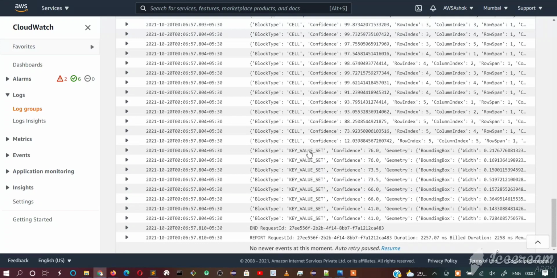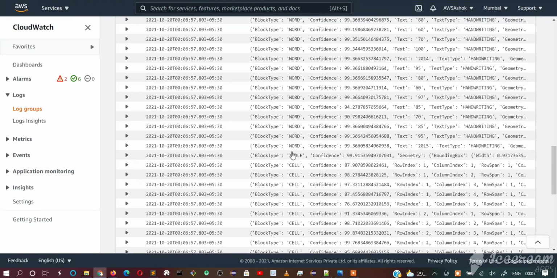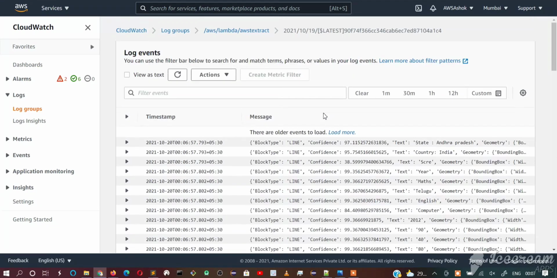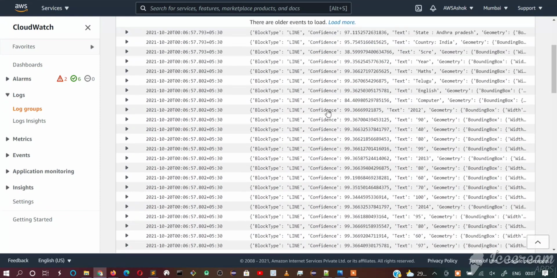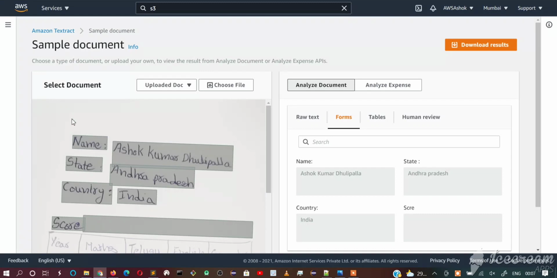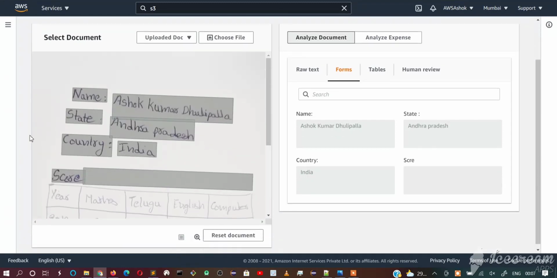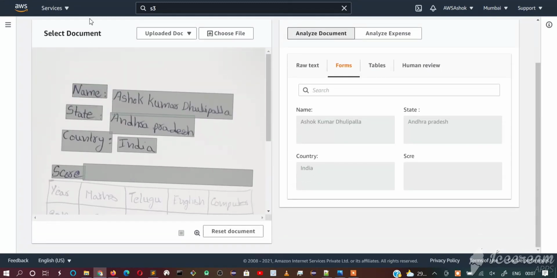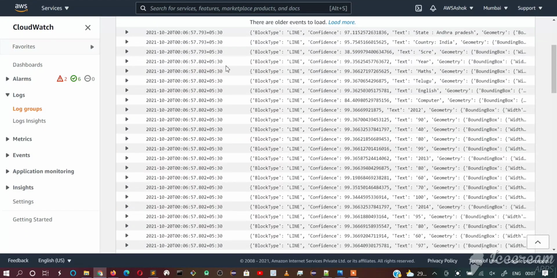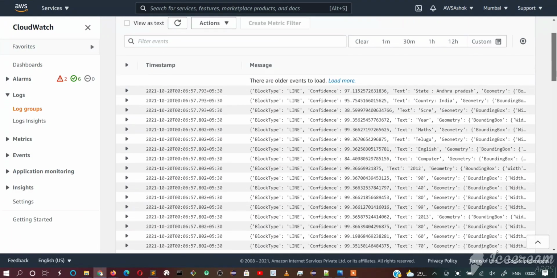And yeah, that's it. We have key value set, we have table, we have cell, we have word, we have line. So these are the block types extracted from the image we have uploaded. So this is the image we have uploaded. Here you can see in the console it is clearly giving what is the key, what is the value, but in the response it won't be giving clearly.